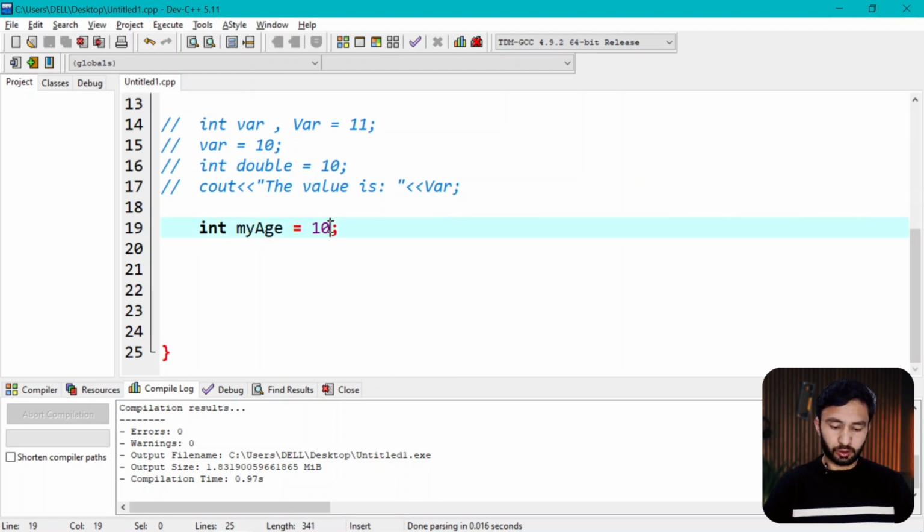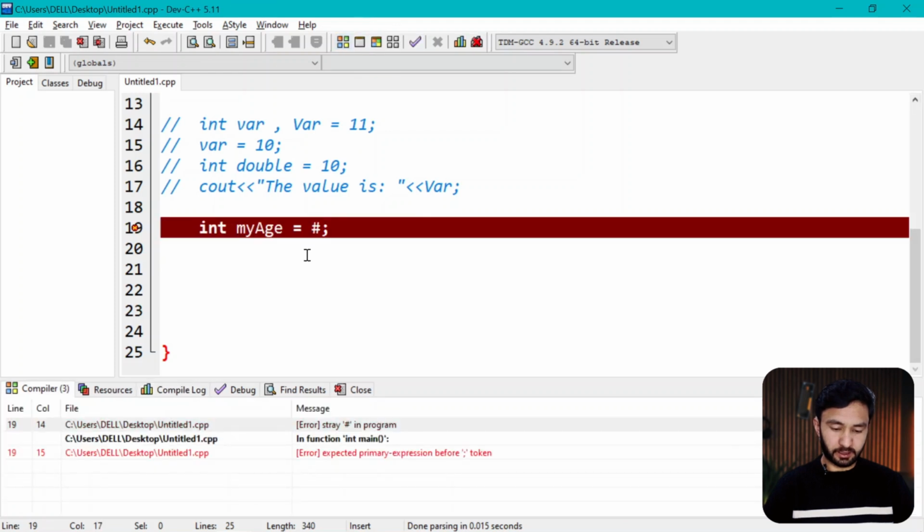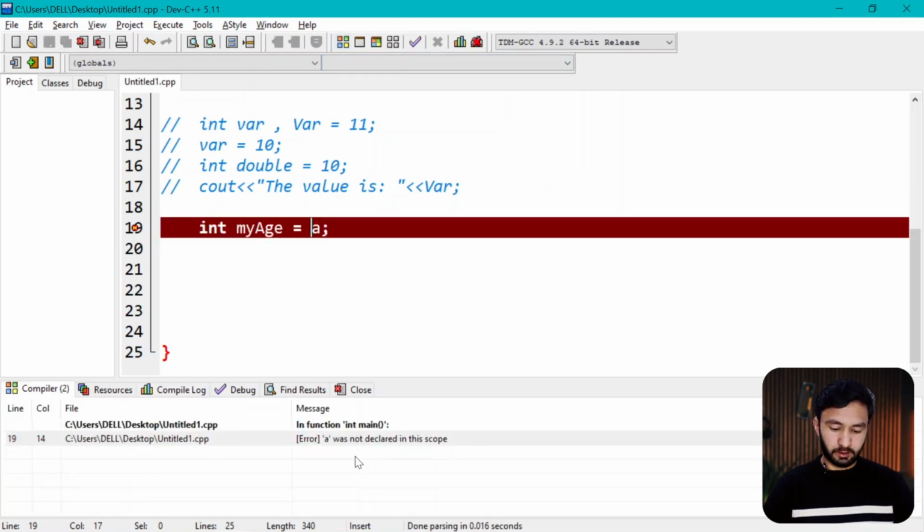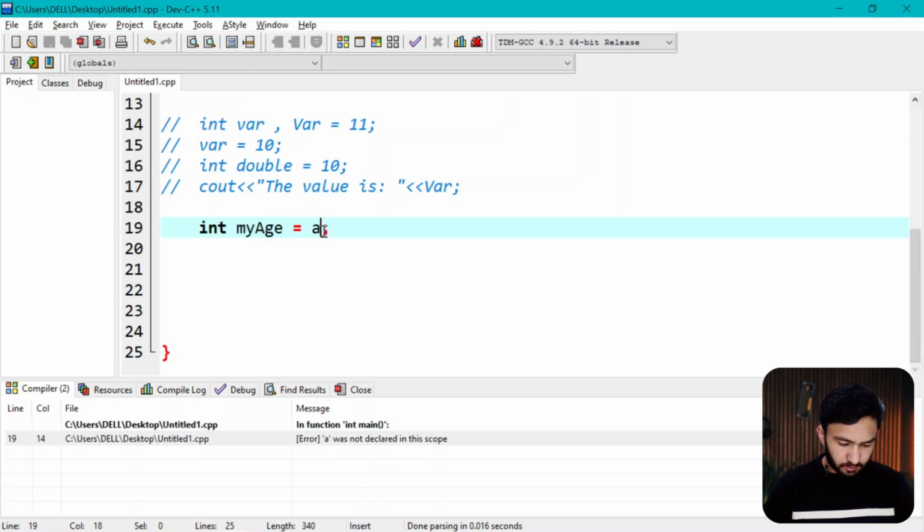What if I store any other value here? Let me store a special value over here, and if I compile it, it has thrown an error. What if I store a character over here? "A was not declared in this scope", because A is a character and it is not a whole number, so it will throw an error over here.